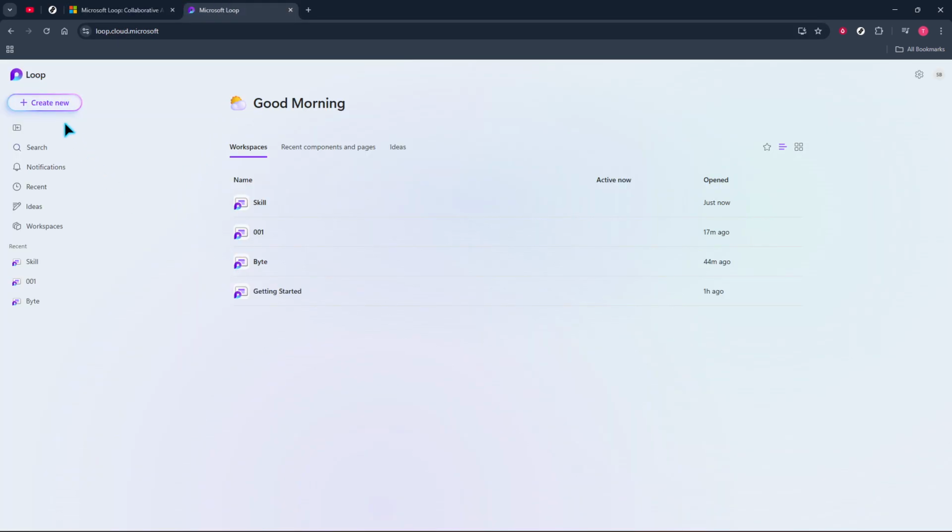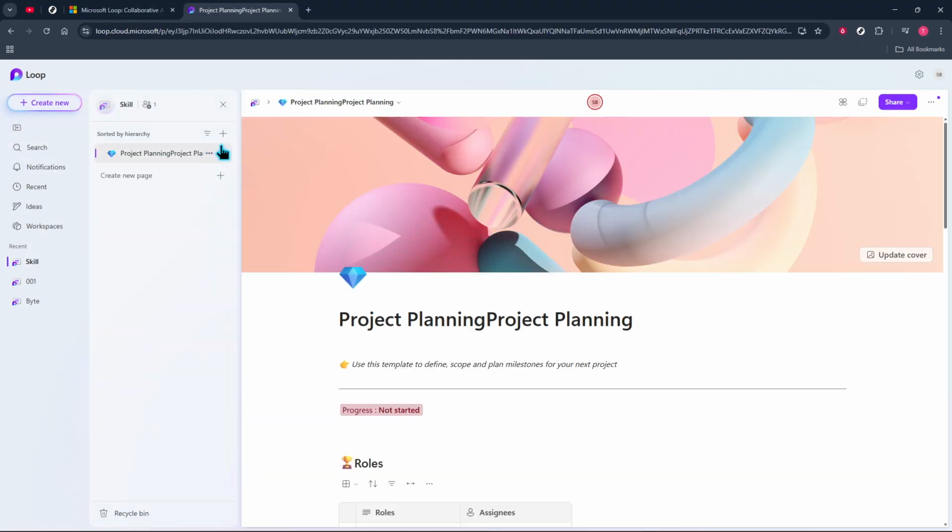Next, create a new workspace or open an existing one. Think of a workspace as the home for a project where all related pages and components live together. Clear names help guests understand the purpose and find what they need faster.